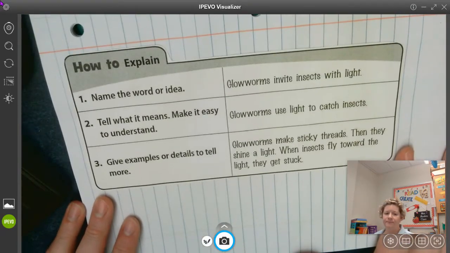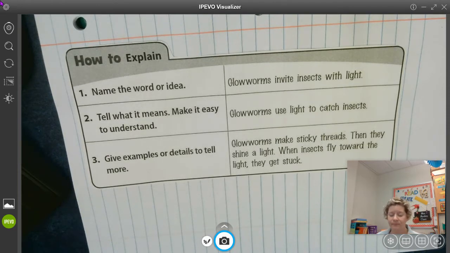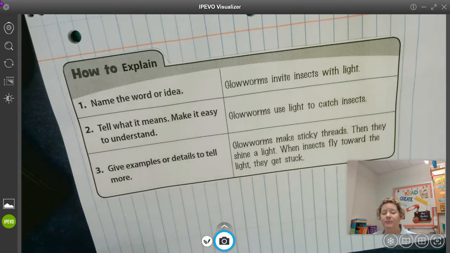All right. So if we're going to explain something, I'm going to look for certain features. So if I was going to ask you to explain to me features of your animal, you wouldn't say, well, it's a glowworm. That's not really explaining anything to me. That's telling me what animal you're doing and what animal you're researching, but it's not explaining to me their features. So when we explain, there's a couple steps and a couple ideas we want to keep in mind.